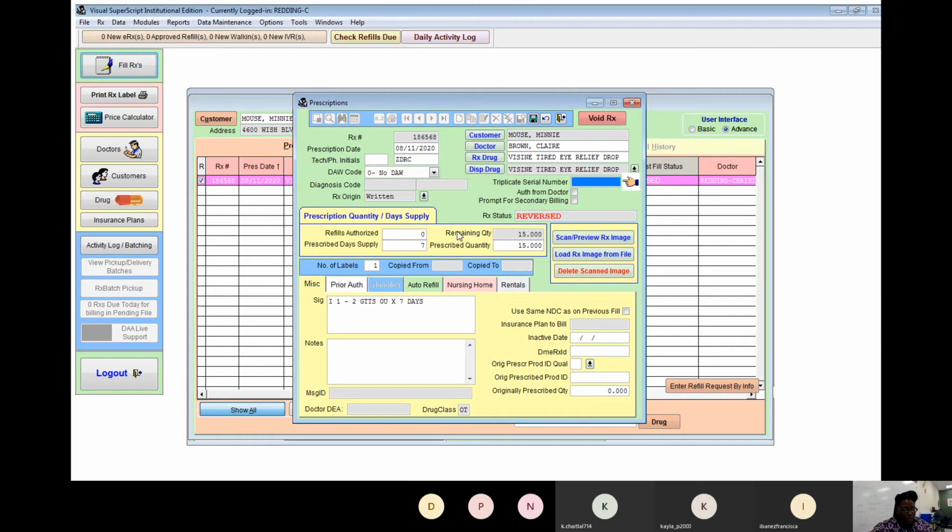Other things you can edit. You can edit the day supply. So what if you accidentally put the wrong day supply? You can edit that. What if you entered the wrong quantity? What if it really wasn't 15? What if it was 30? You can edit that. What if you chose the wrong directions?